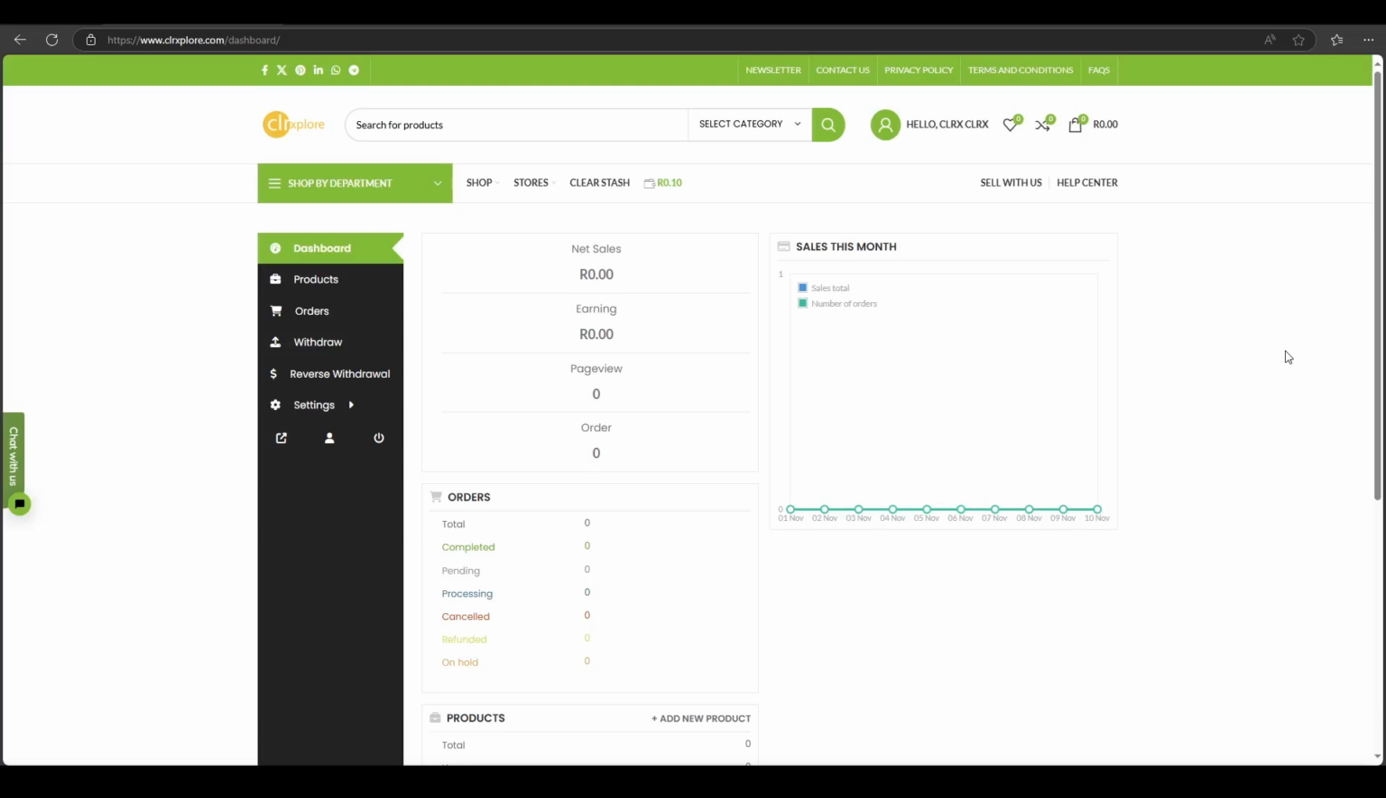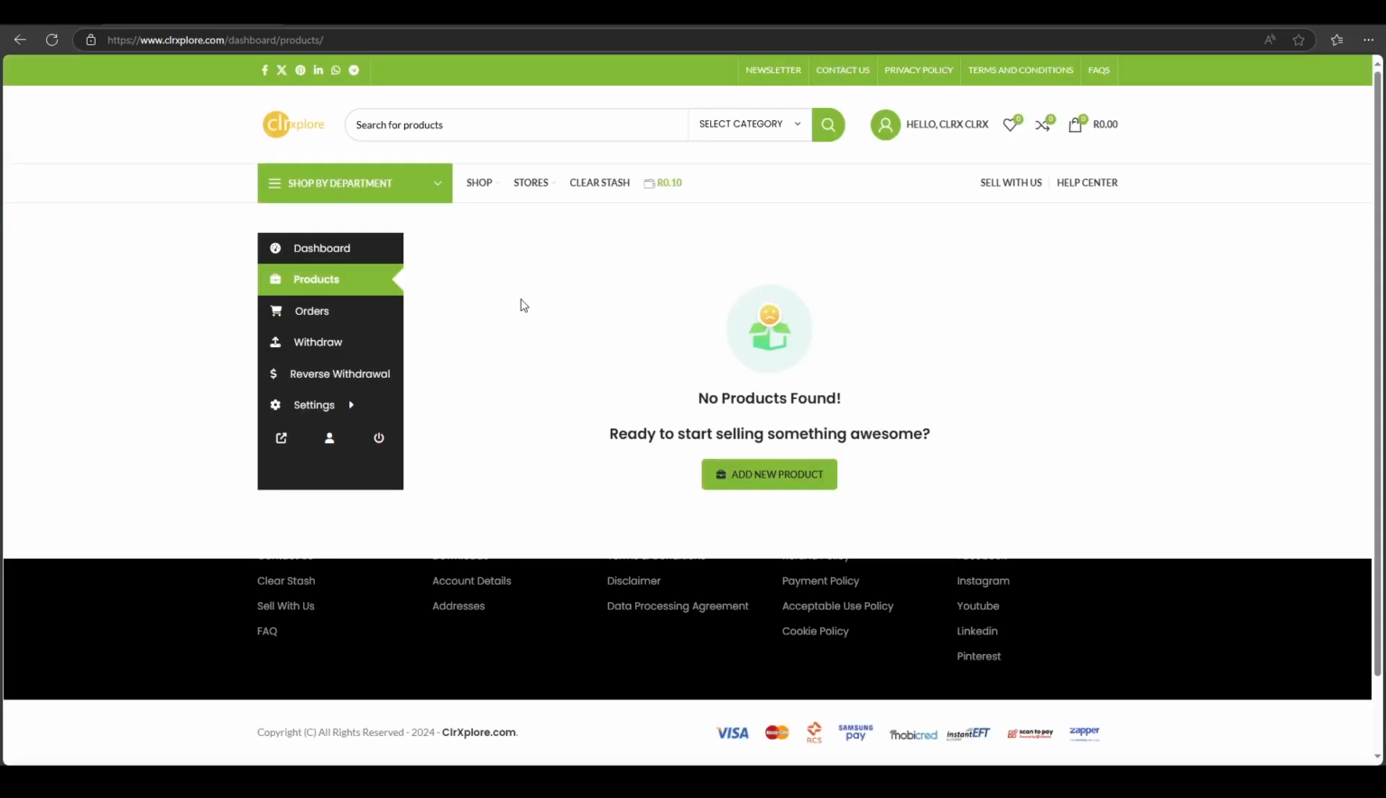Let's walk through the steps to create and upload your digital product so you're ready to start sharing your work and making sales. Log into your dashboard. Make sure you're signed in to your vendor account. Go to the Products section and click on Add New Product.